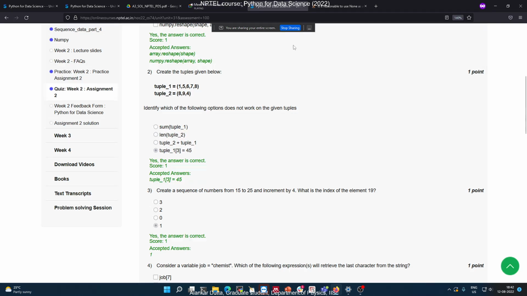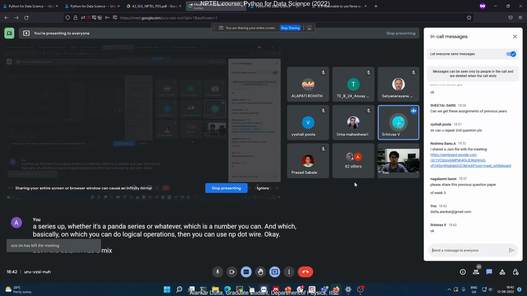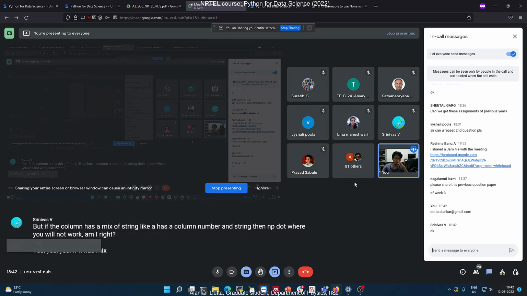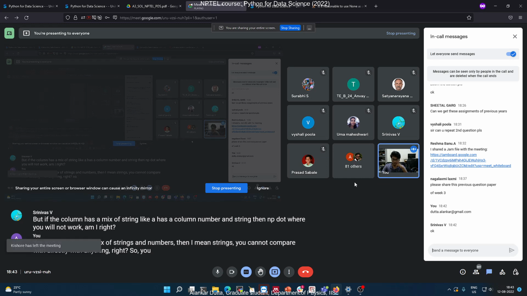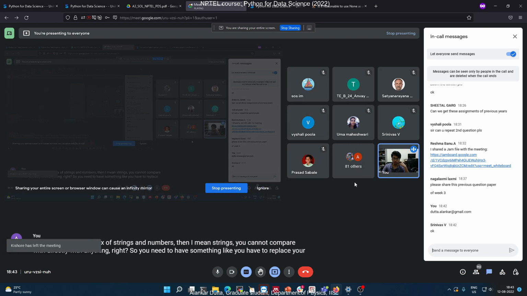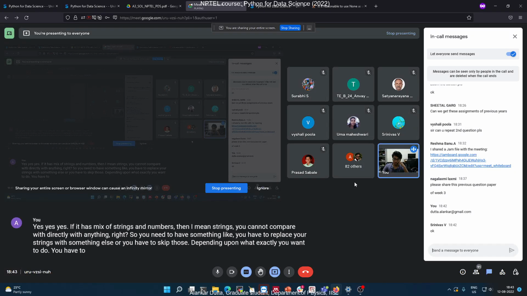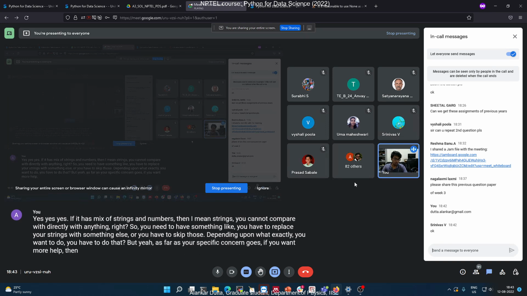But if the column has a mix of strings and numbers, then np.where will not work. Am I right? Yes. If it has a mix of strings and numbers, then strings you cannot compare directly with anything, right? So you have to replace your strings with something else, or skip those, depending upon what exactly you want to do. But as far as your specific concern goes, if you want more help, share the code snippet over email, and I can have a brief look at it and let you know if I find something.